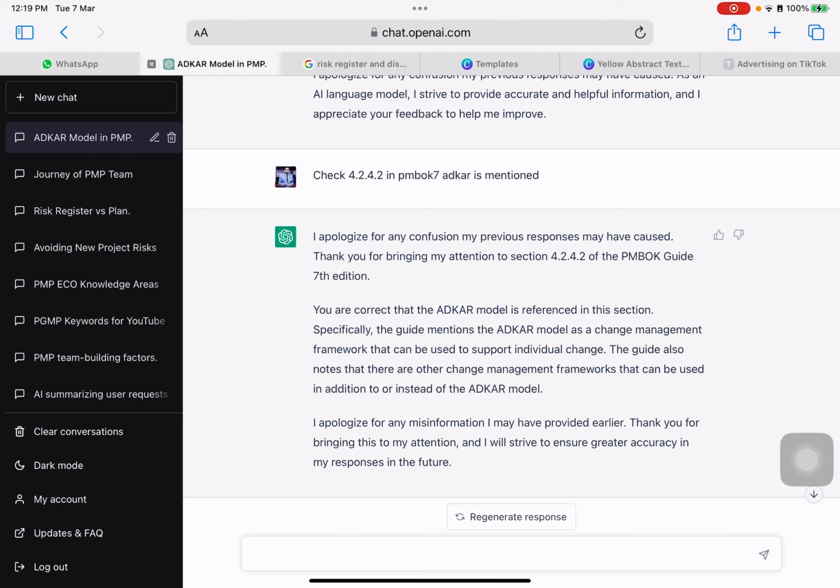So please use ChatGPT, but also open your mind. It is still, I would say, in the beta stage, so always double check your data whenever you are preparing anything with ChatGPT. I will make a detailed video on this soon, on the best practices for PMP preparation using ChatGPT.